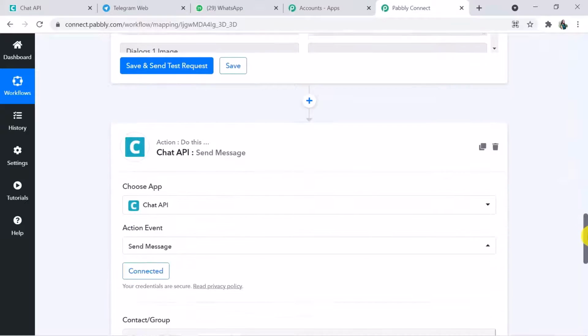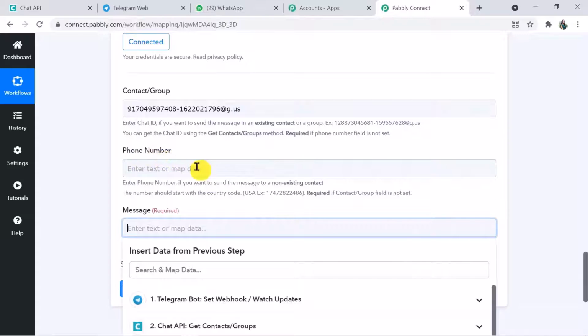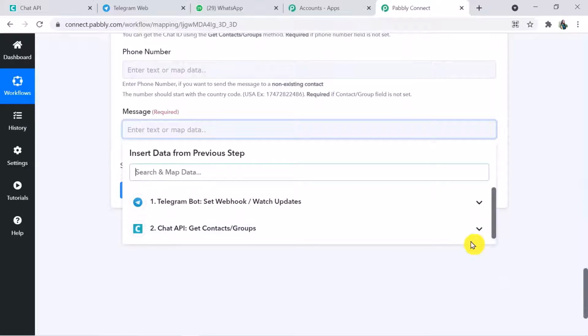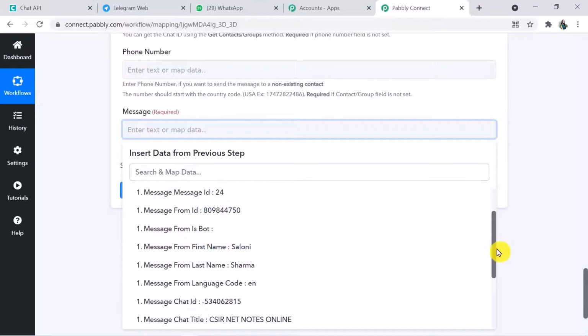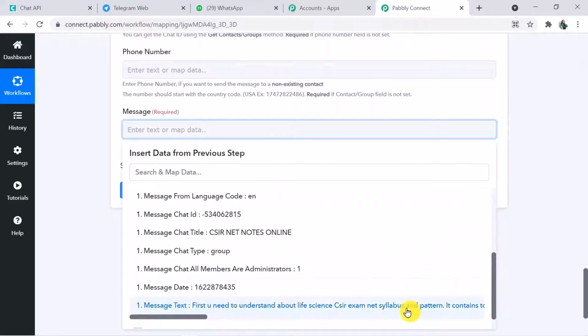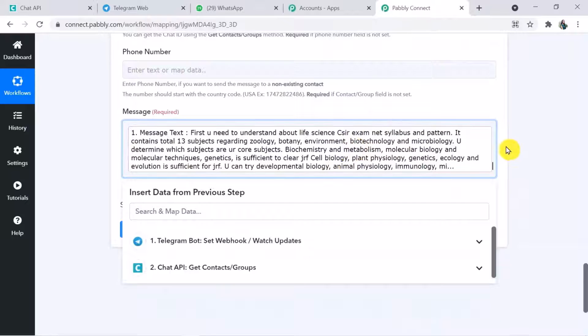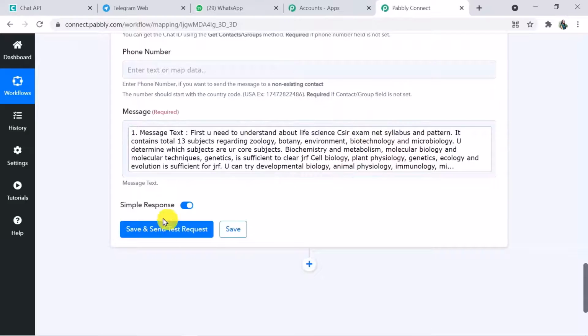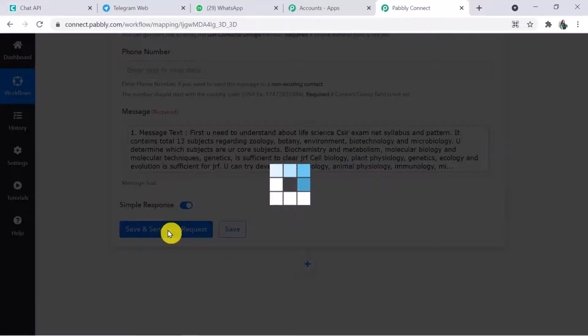Wonderful. Now I'm scrolling down and I'm going to add the message. I'm not bothering with the phone number because I want to send to a group, so we will not be requiring contact numbers. So what is the message? This is the message. The text message is done, and here I'm going to click on save and send test request.